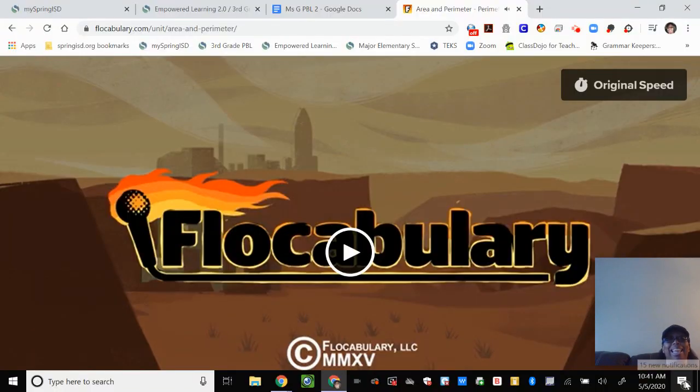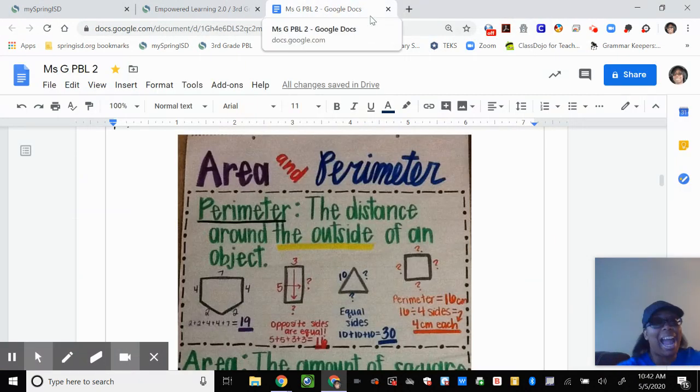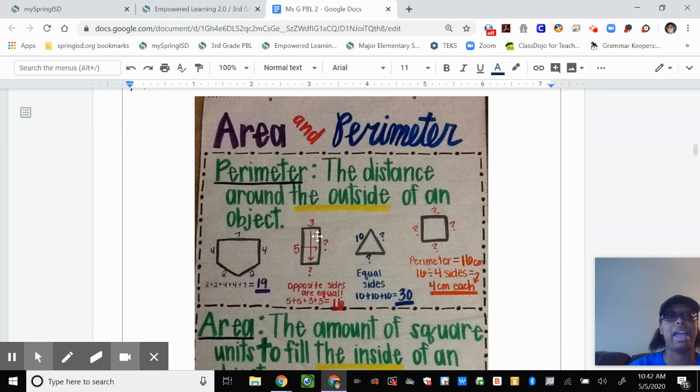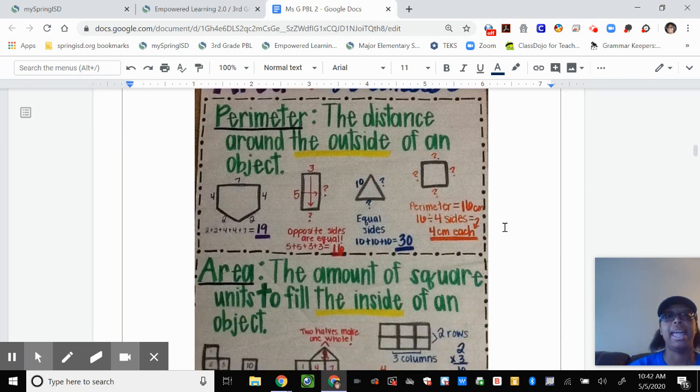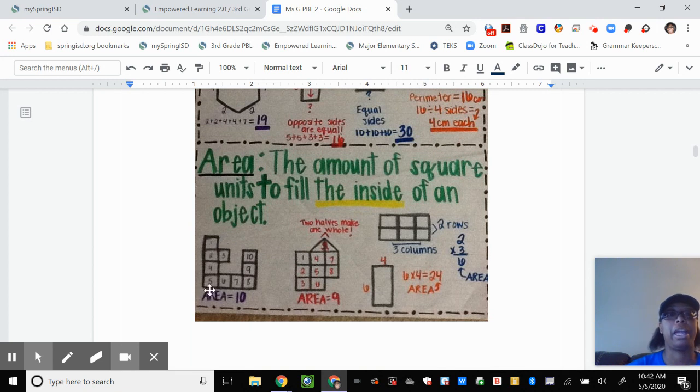All right. So yeah, you guys know I can't do anything without having my vocabulary video on hand. All right. So area and perimeter. Perimeter is the distance around the outside of an object. Okay. So we add the sides. And the area is the amount of square units to fill the inside of an object. So if you're seeing it on graph paper, you count those individual squares to get your area. And then if you have just a shape, you calculate that by area equals length times width.